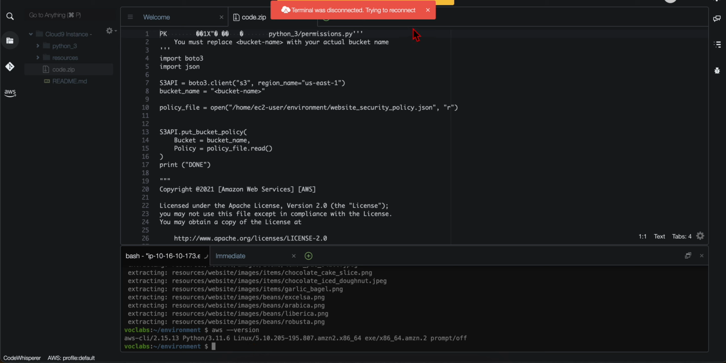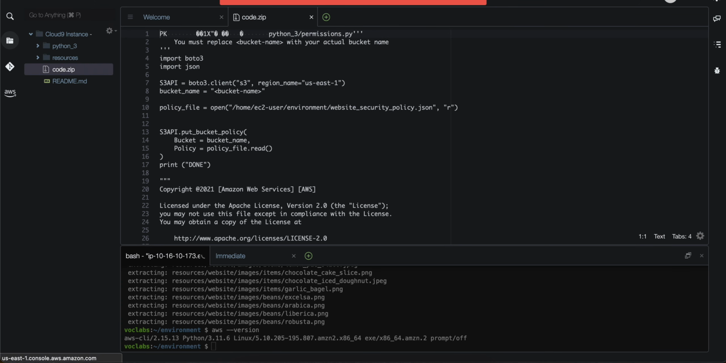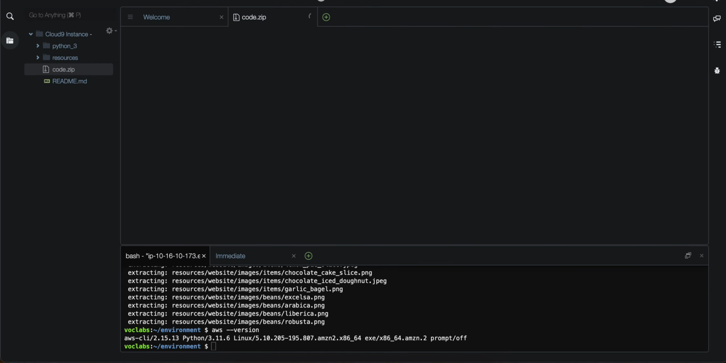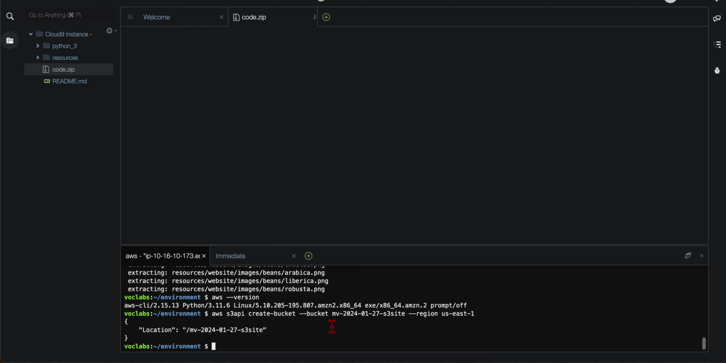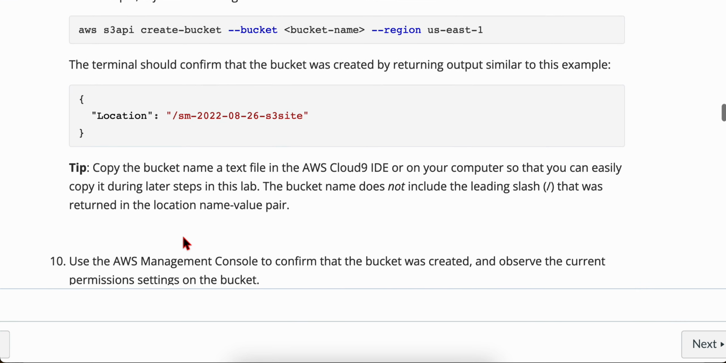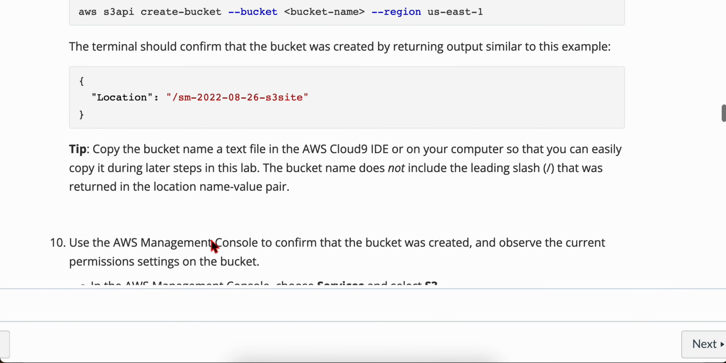Oh, the terminal is disconnected. Try to reconnect. Unable to run. Use this feature to refresh. Let's refresh this. Okay. Try to run this command. Yep. This is the location. Name the bucket. Really good. Okay. Awesome.